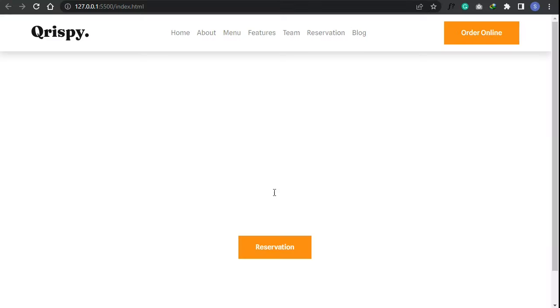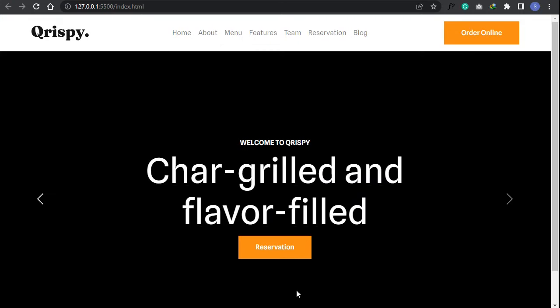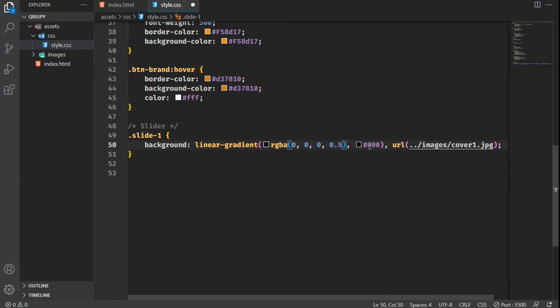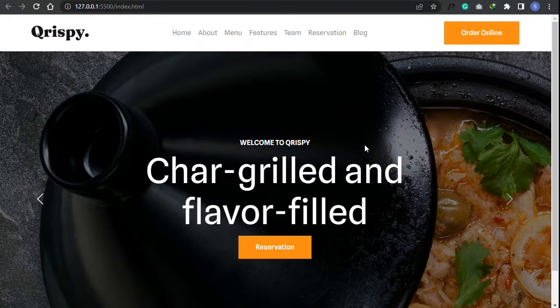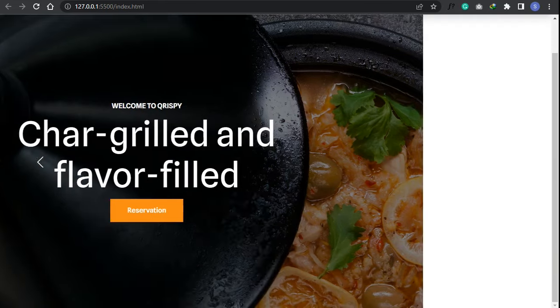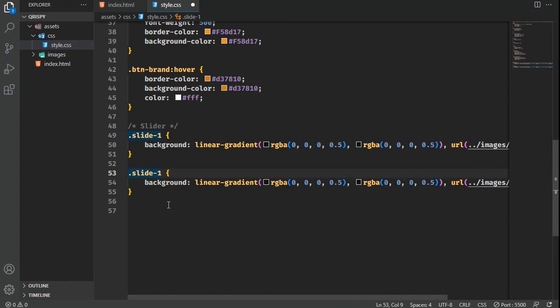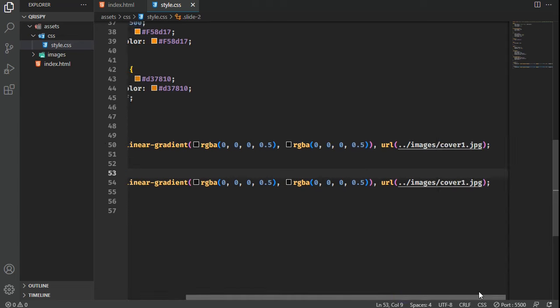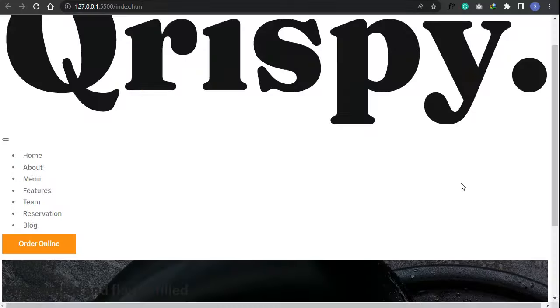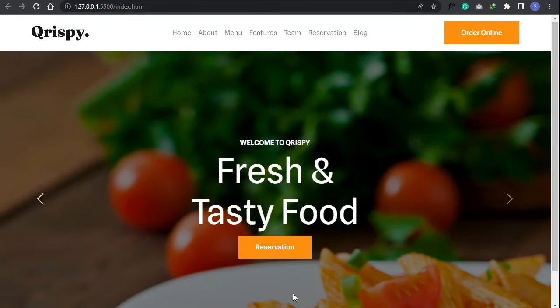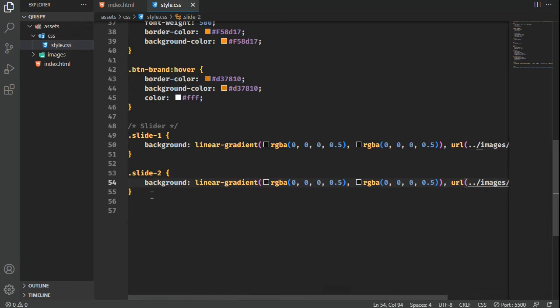Okay, so if I save it and refresh the page, as you can see, I'm going to reduce the opacity to something like 0.5. Okay, save it. So as you can see, we have this image, and I'm going to do this for the second slide. This will be slide 2, and I'm going to change the image to cover 2. Save it and refresh. Awesome.